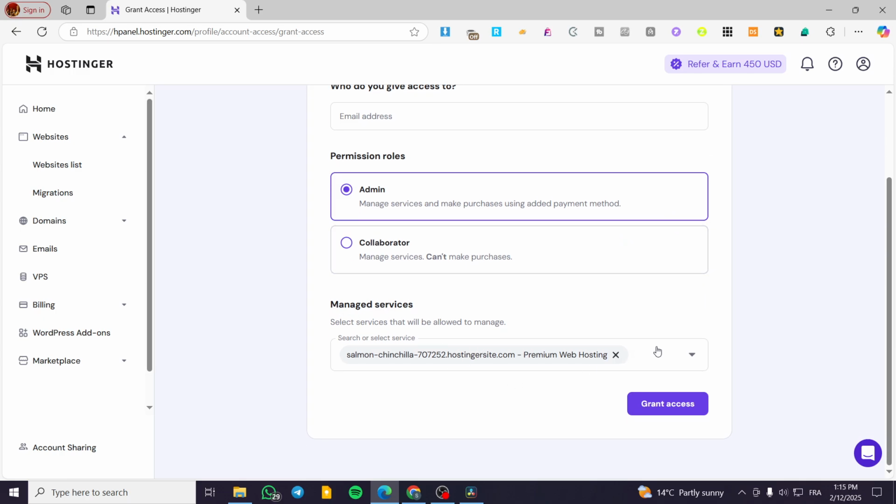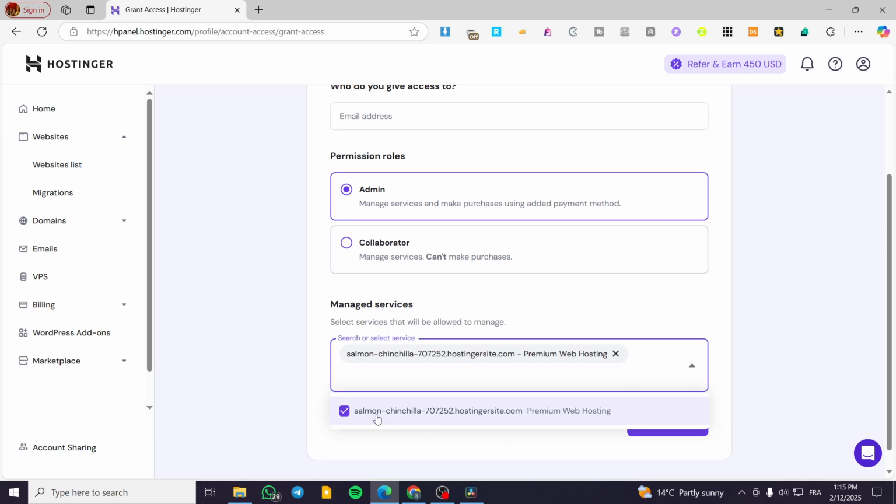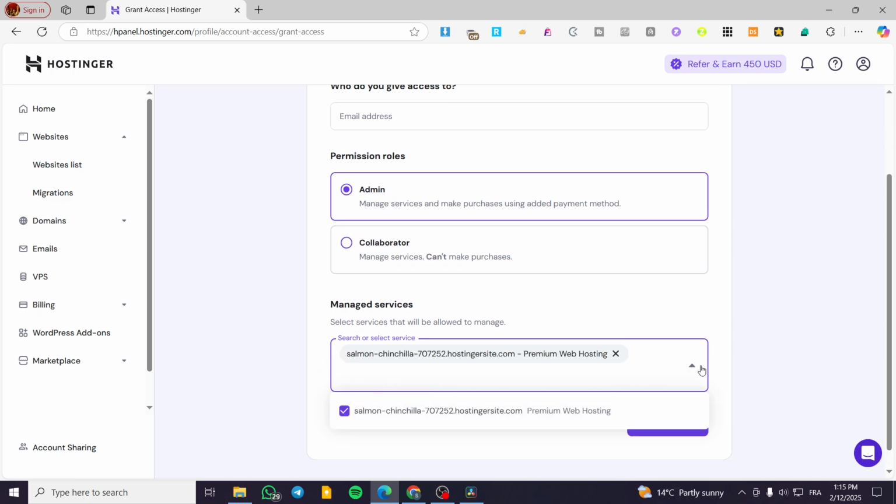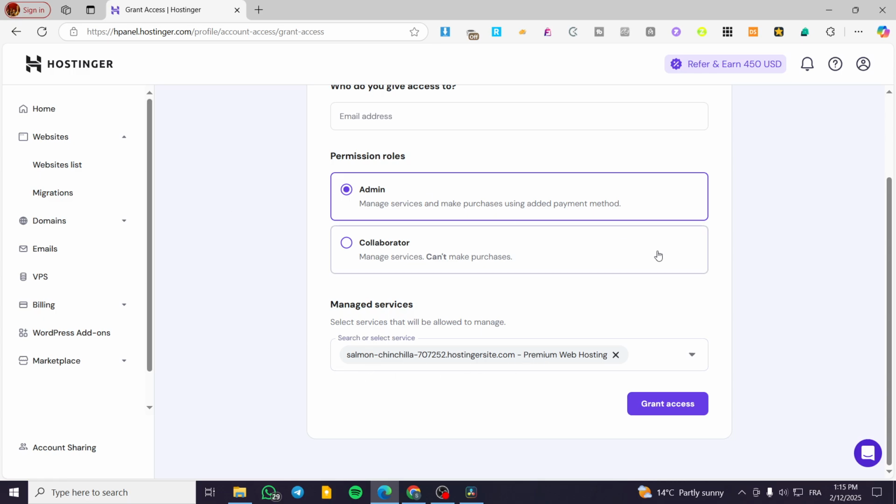So for the managed service, you can select the website that you have in here, and then you're going to have it right there. So basically, I don't know why this is the chosen website. I think that this is not the name of the website, but it is going to be the name of the account.